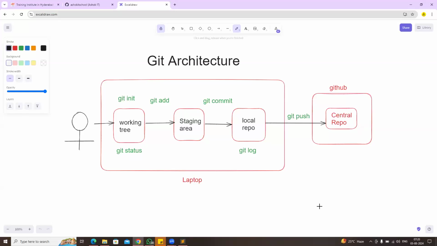Once the files are added to the staging area, then you can do the commit. To do the commit, we use the git commit command. When we do the git commit, the files will be sent from the staging area to the local repository. To check the commit history, we use a command called git log.